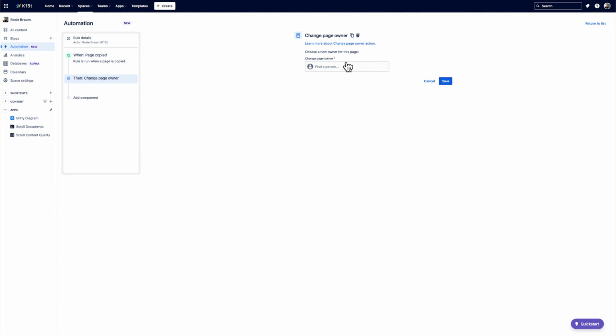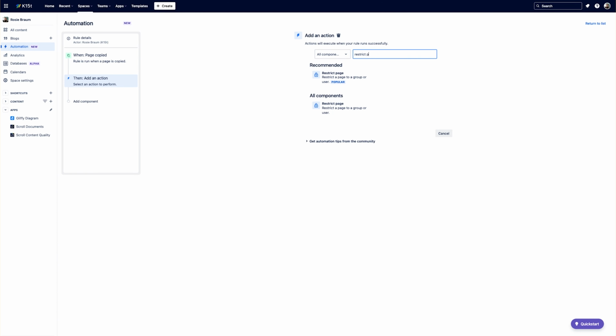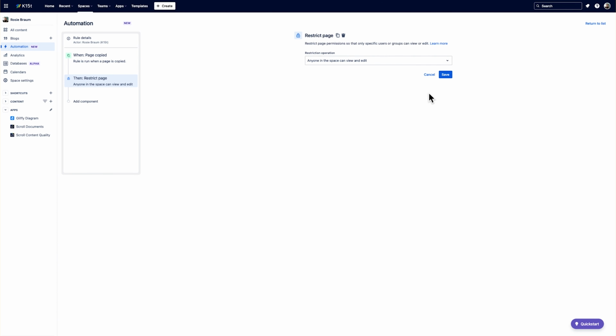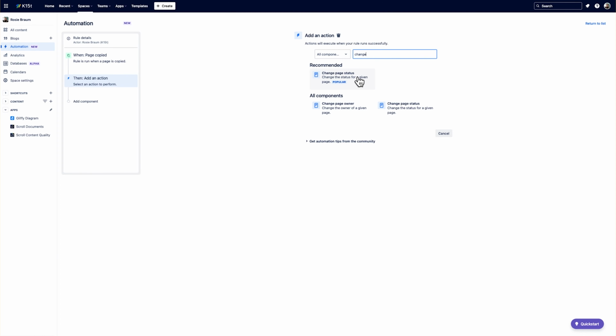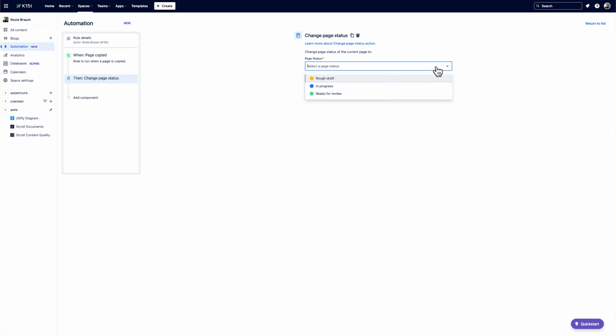First up, effortlessly change the owner of a newly copied page. Next, tweak the restrictions with just a click. And lastly, update the status to keep your team in the loop. When is this available, you ask? All these goodies are now live for all Confluence paid customers. So what are you waiting for? Dive in and let these features take the hassle out of your page management.